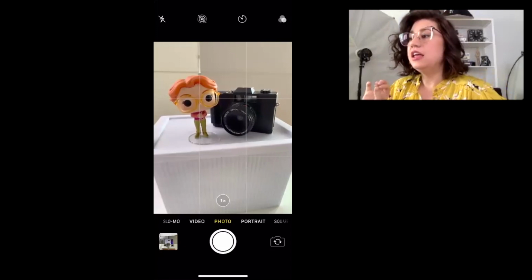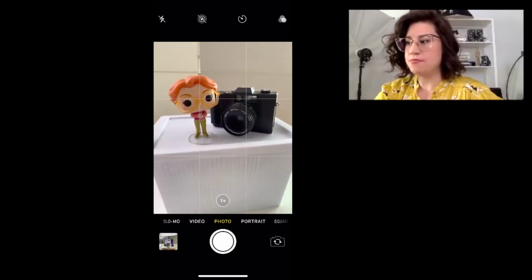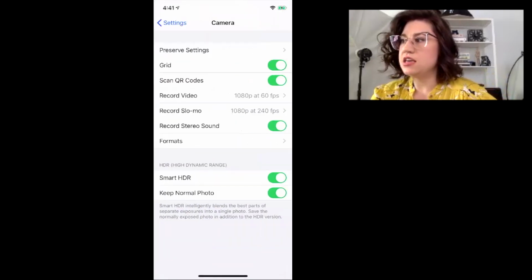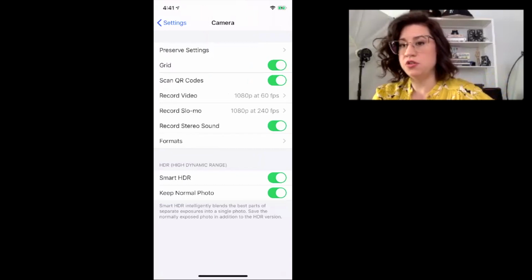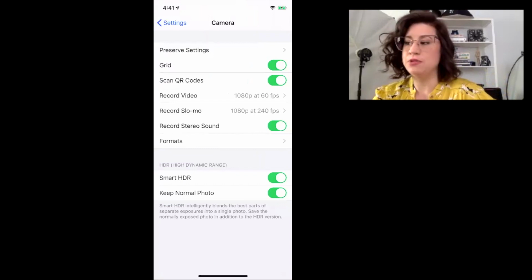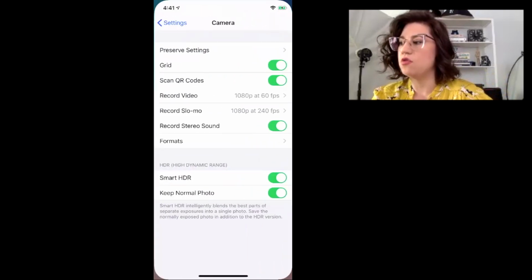Again, this is in your settings app under the camera section, and it's that grid toggle. And I find that to be super, super helpful. It will stay on until you go back and turn it off. And again, I keep it on all the time. That is just how I like to roll.